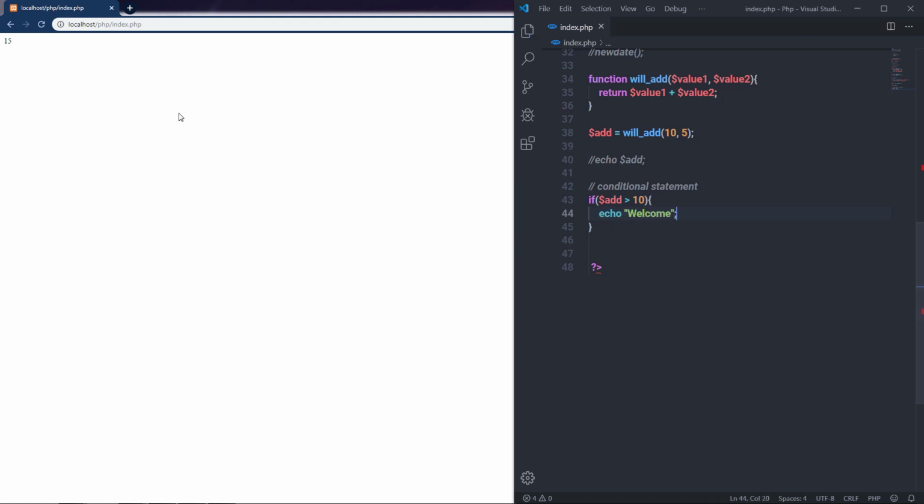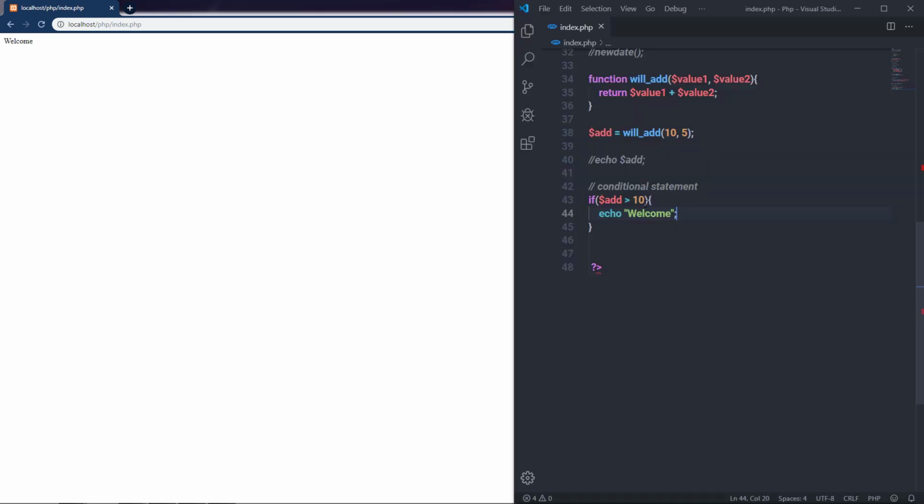Just save the changes and just reload your browser. Now as you can see here, I have a welcome text on the document. So we know that we have 15 inside this variable. What if I just specify here 5? Now if you add these values, you're going to get 10 inside this variable.